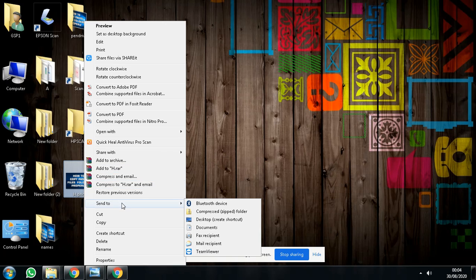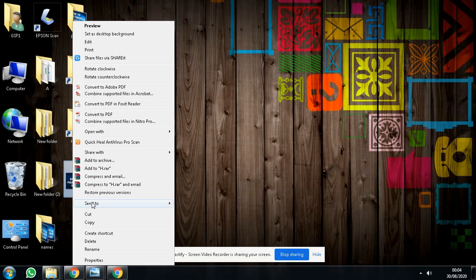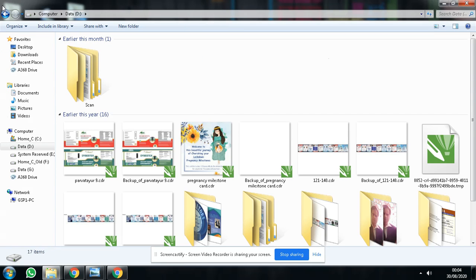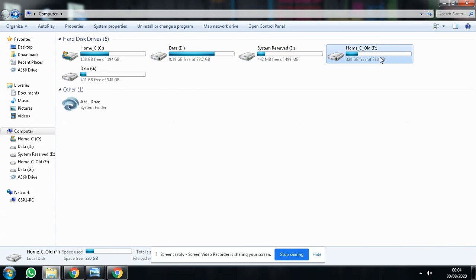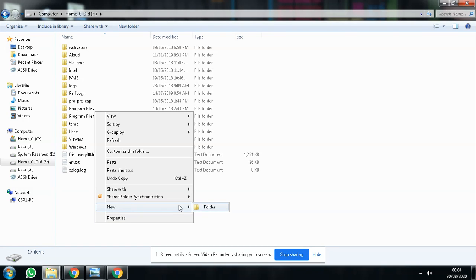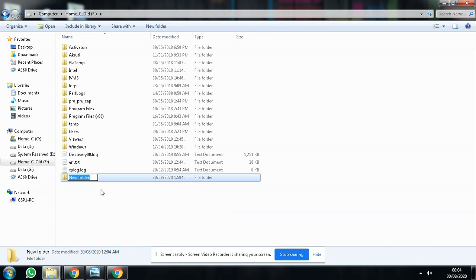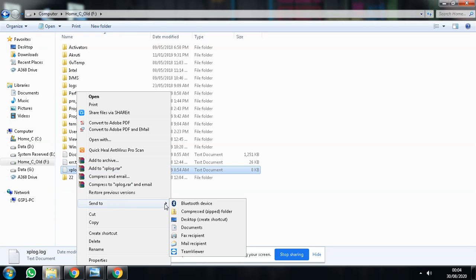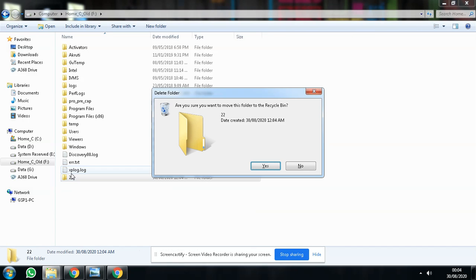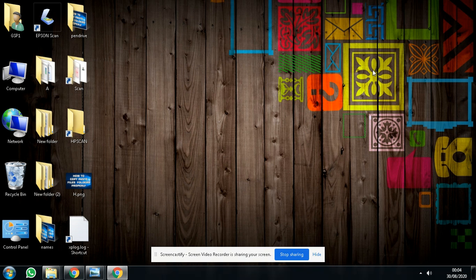Suppose you right click over here and you go to shortcut. I'll just show you a few simple things. Suppose to folder. Okay, suppose this file I'm going to send to desktop. Just minimizing it. See the problem. What is the problem over here?